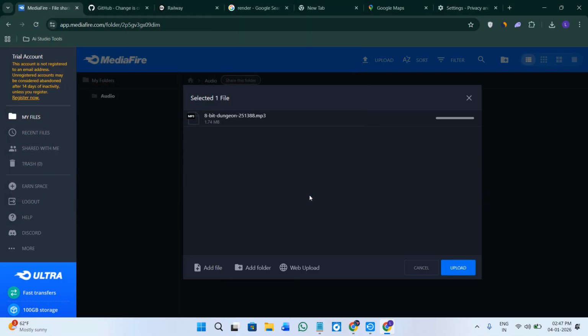Then from your gallery, choose that particular file which you want to use in order to create a download link. So as you can see, I've uploaded an audio file here. So click on the option of upload. It is going to take some time and the file will be uploaded.